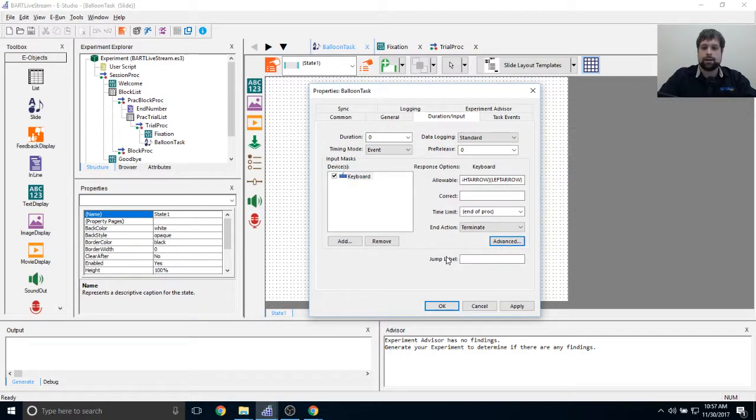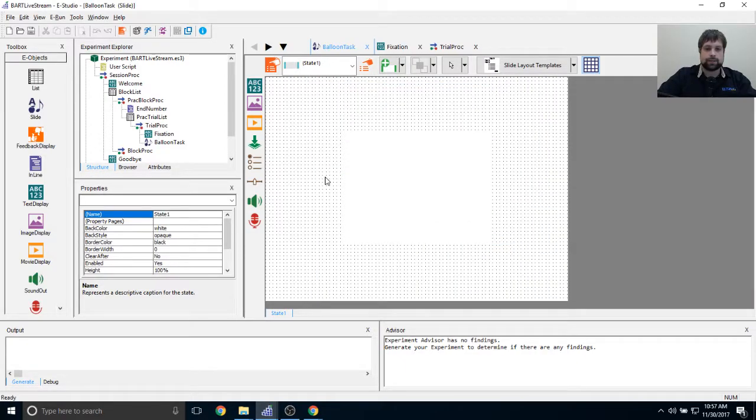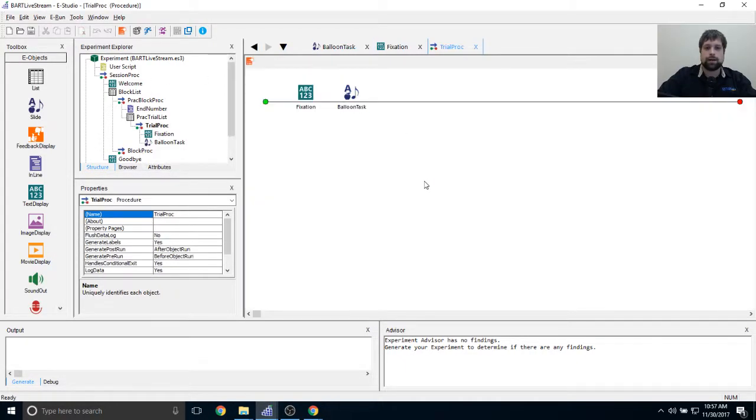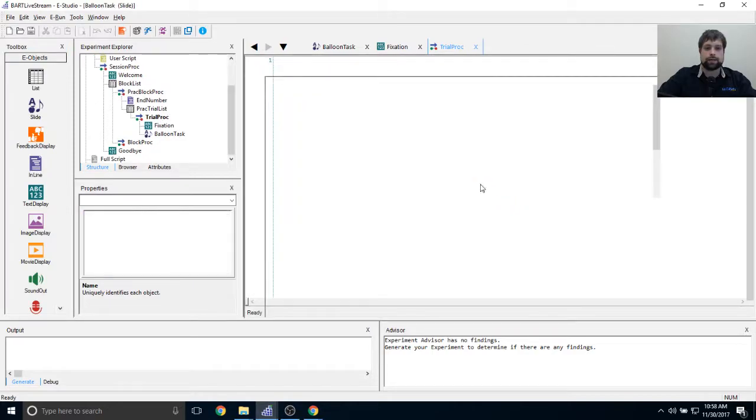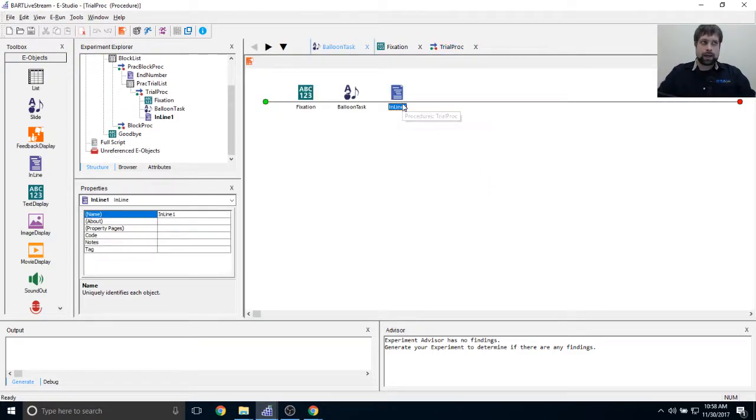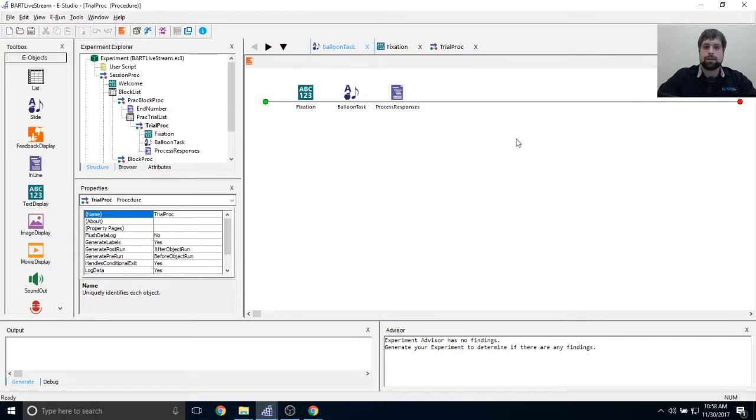and OK. So that's all of the changes that we need to make to this slide object in order to make it function correctly with the inline script that we're going to use next. So click apply and OK to save these changes. Then I'm going to make an inline object just after my balloon task. And again, the name should follow the function, so this one is just going to be called process responses, because it'll be processing the responses from the balloon task.